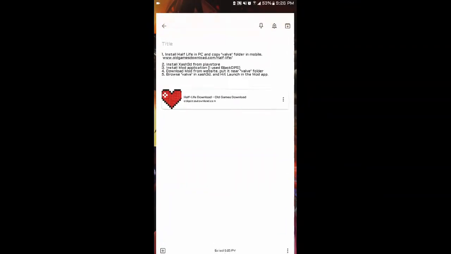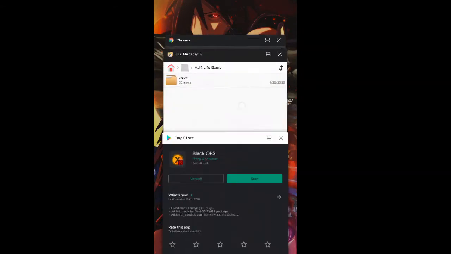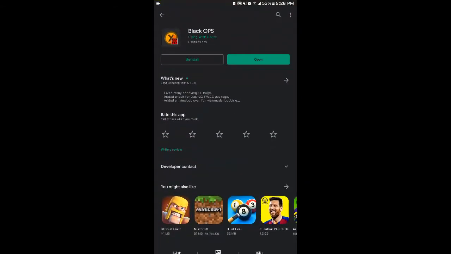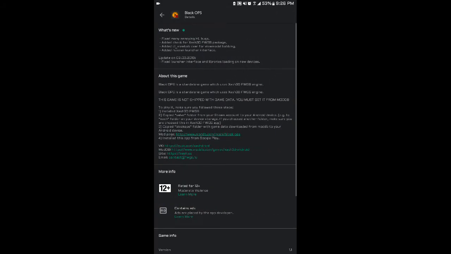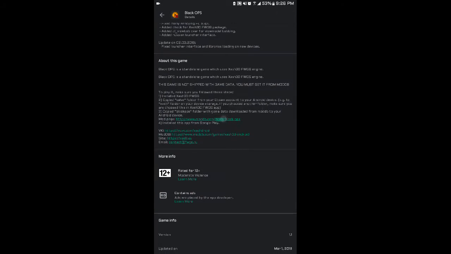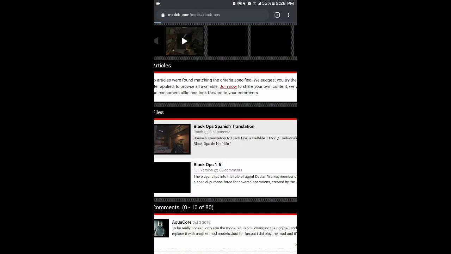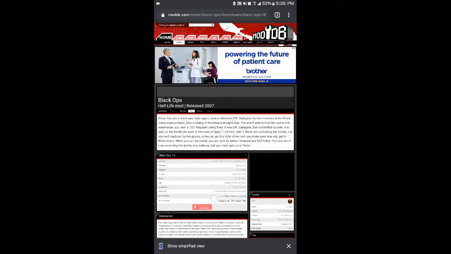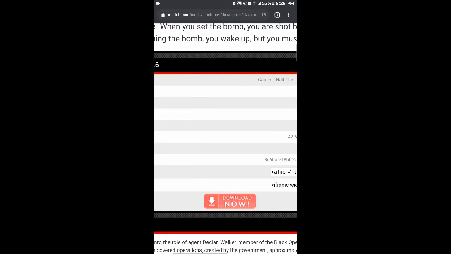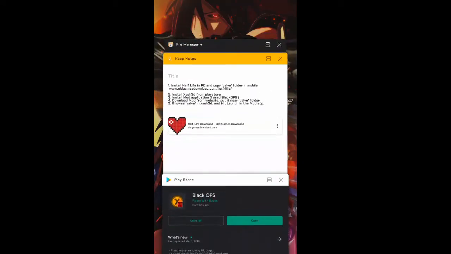Let's just say I have installed this Black Ops. I have to click on this description and here they will give you this website. So I have to open this website and download this mod file from this website. So let's download it from here. This is Black Ops 1.6, so you can download it from here. I have already downloaded this one.